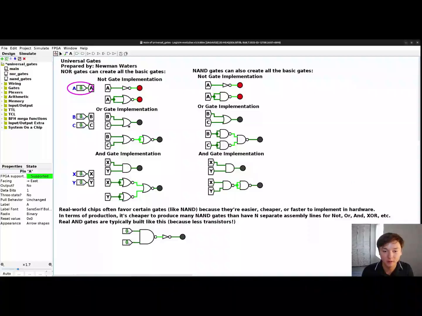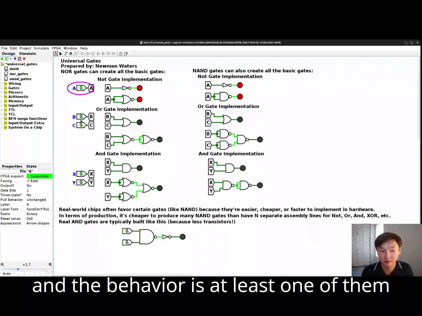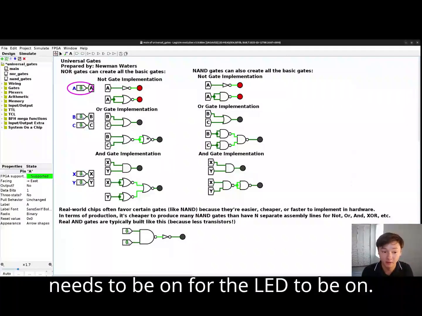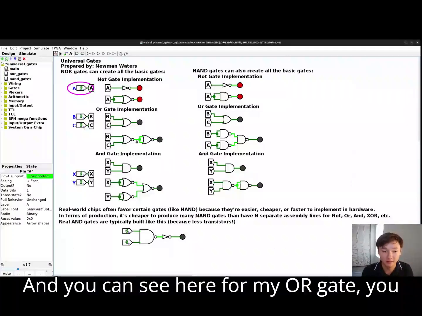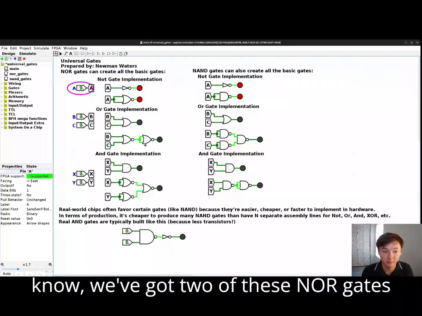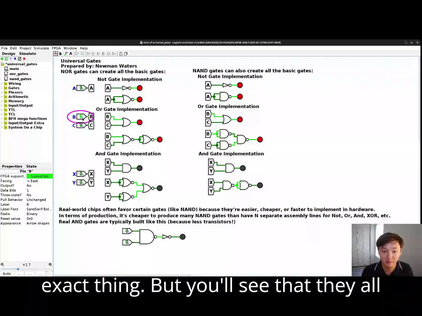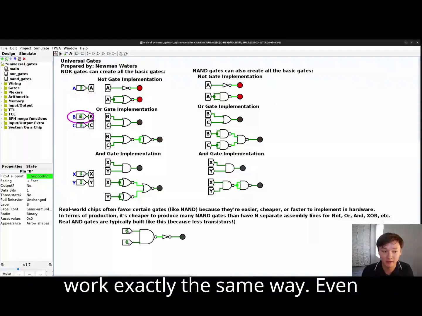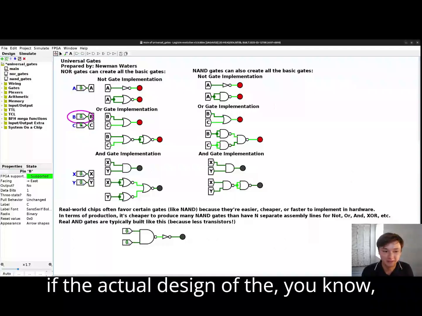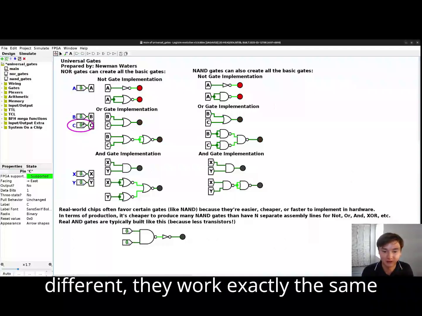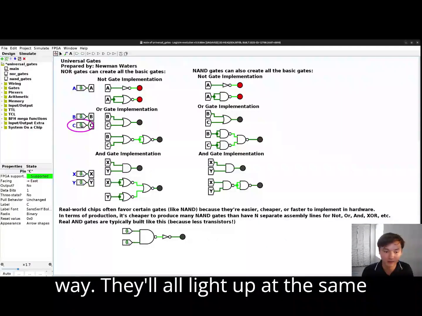For the OR, the behavior is at least one of them needs to be on for the LED to be on, and you can see here for my OR gate, we've got 2 of these NOR gates, and then we've got 3 NAND gates to do the same exact thing, but you'll see that they all work exactly the same way, even if the actual design of the gates themselves is a little bit different. They work exactly the same way. They'll all light up at the same time.